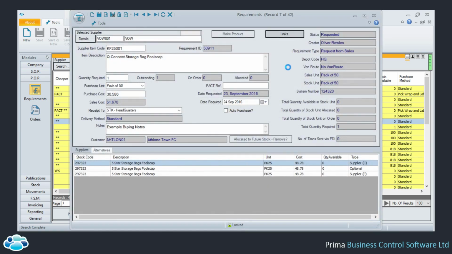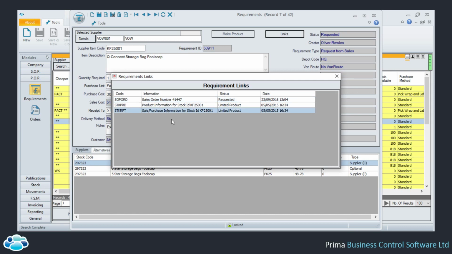You can also, in the links, go to some basic reporting about that particular product, so the sales and purchase information for it, and you can also go to the product record to make any changes if you need to too.